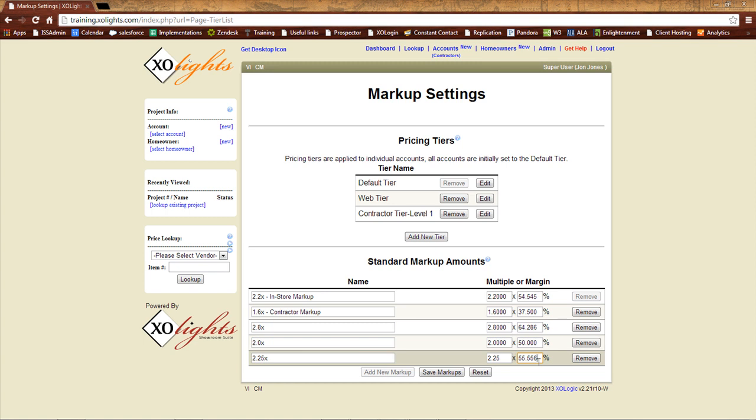I know some people like to set their pricing based on margin rather than on a multiplier. You can actually come in here and set a margin, and then you can see what that would be. And so if you prefer to use the margin in the name of the markup there, you can do that as well. It's fine either way, it just depends on your personal preference. Just remember to hit save markups when you add in something new.